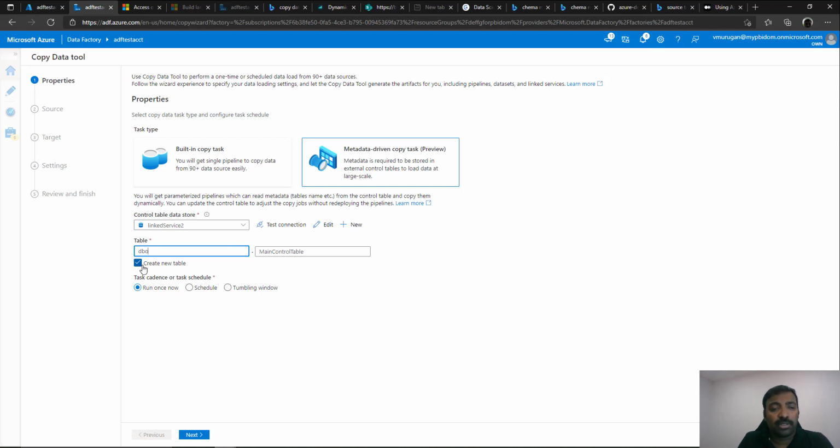And of course create new table should be clicked, because the table doesn't exist. In case the table already exists, you don't have to check this, so that it will just point to the same table and store the property values inside that. So anyone who has worked on SSIS, if you remember how we used to do the dynamic configurations by storing the configuration values in a SQL Server table, this is something similar to that.